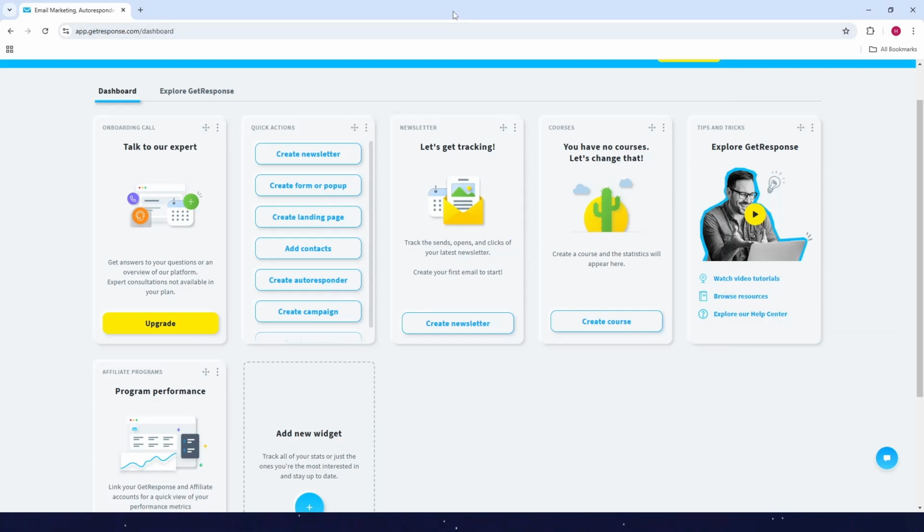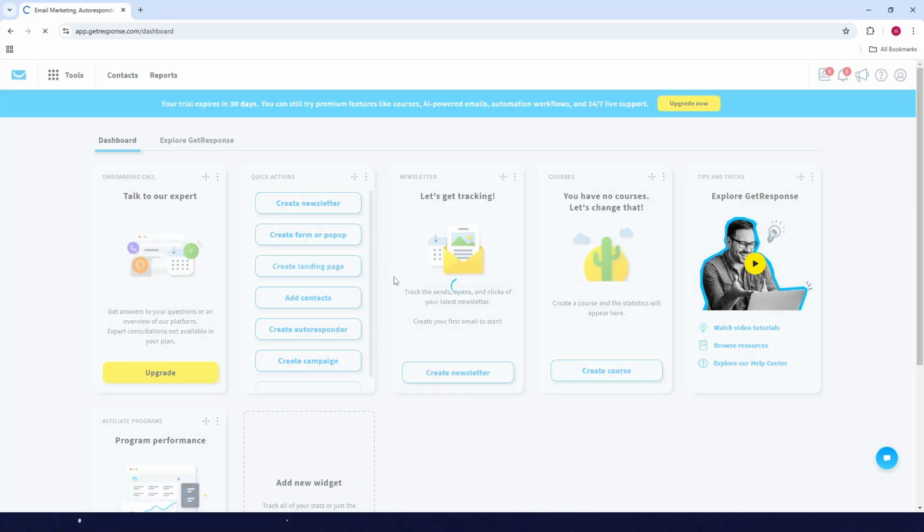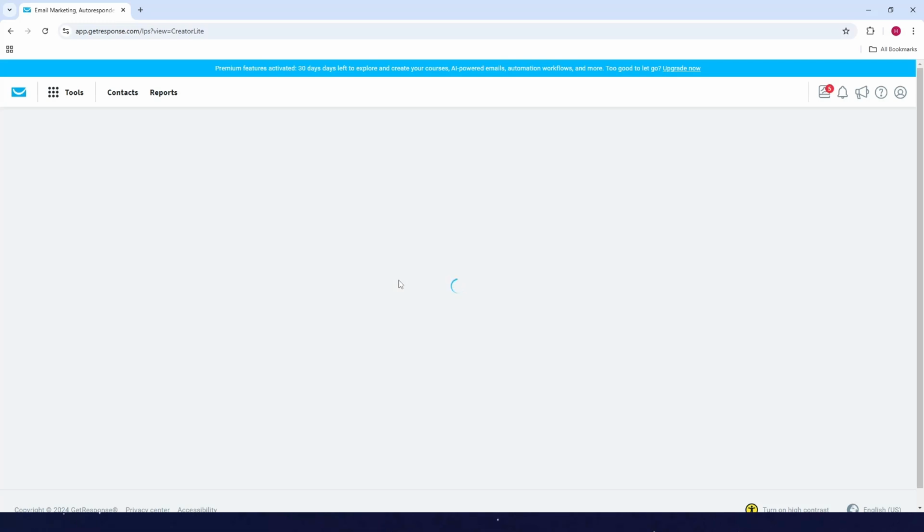How to create a landing page on GetResponse. So first, go to GetResponse and then go to your dashboard. Next is just click on create landing page here under quick actions. Okay, so let's just wait for it to load.